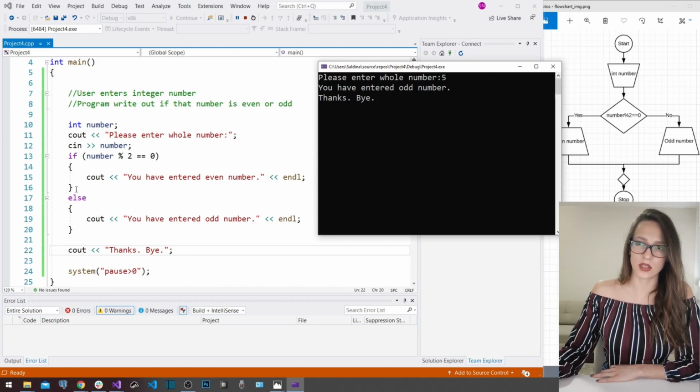So it has not executed this, but it has executed this else statement, and it has written, "You have entered odd number," as you can see here. And then this, "Thanks, bye."